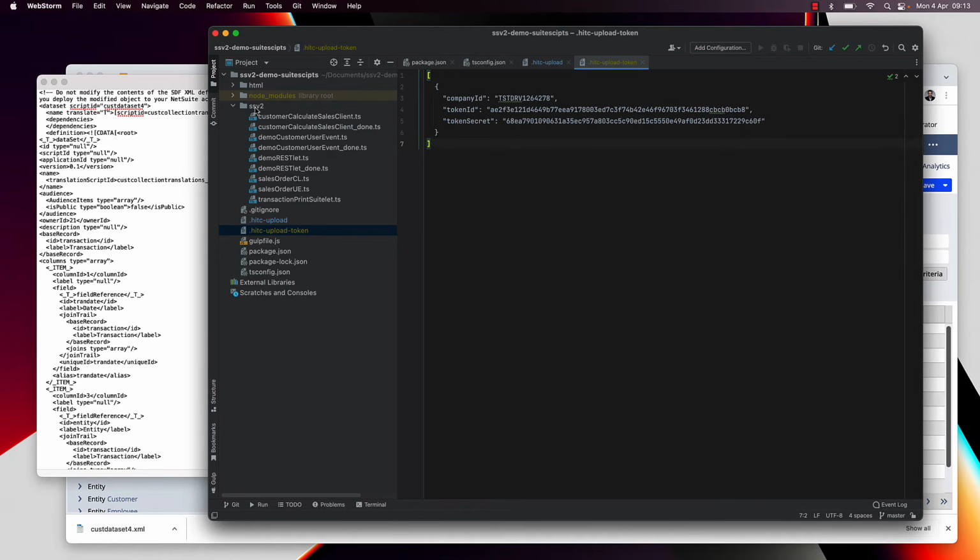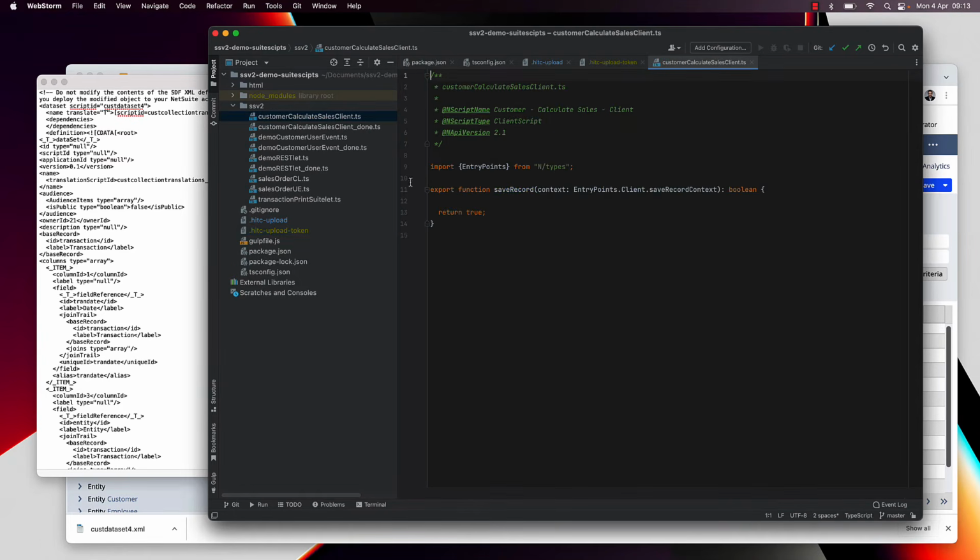So, in our SSV2 folder here, you'll see some scripts from previous videos, but the one we care about here is customer calculate sales client, the top one. At the top of the scripts, we do need to have a block comment with some metadata in it. The first thing I put in here is the script name. This isn't actually required anymore, but I do still find it helpful. Next is the NScriptType tag, which in this case is client script. Finally, the last one is the NApiVersion, which we set to 2.1.